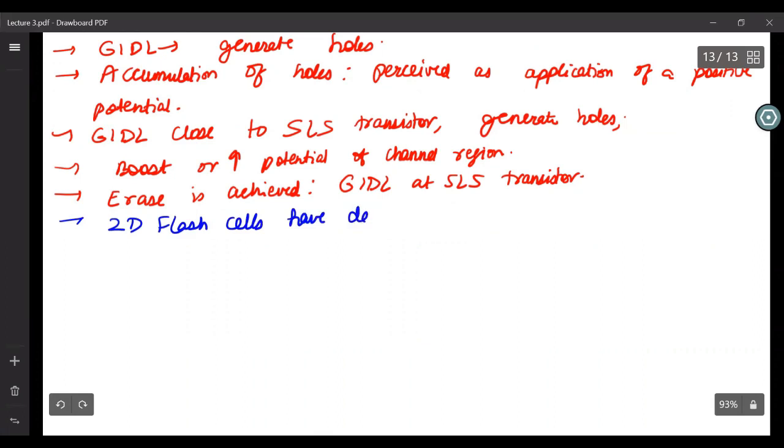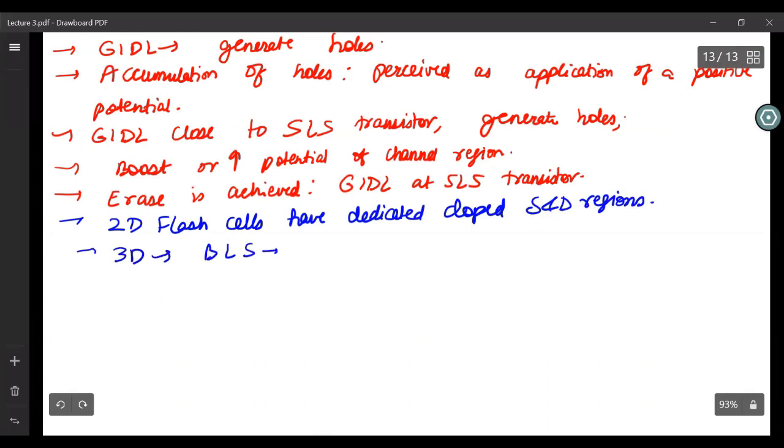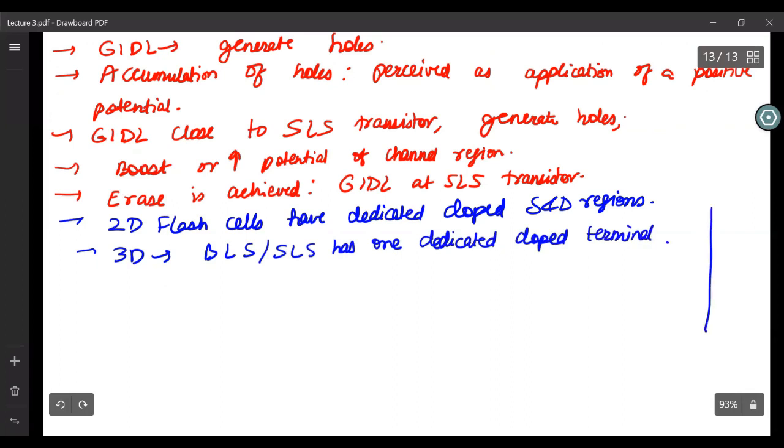have dedicated doped source and drain regions. But here in 3D, your BLS or your SLS has one dedicated doped terminal. So let me just draw it here. You have this pillar, you have this N plus source line, and close to the bit line also, just to achieve a good ohmic contact, they're doped N plus. So it is doped N plus only at the top and the bottom.